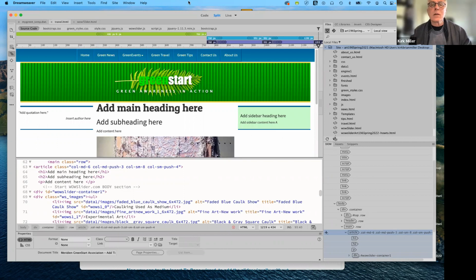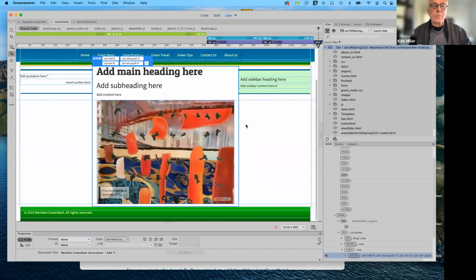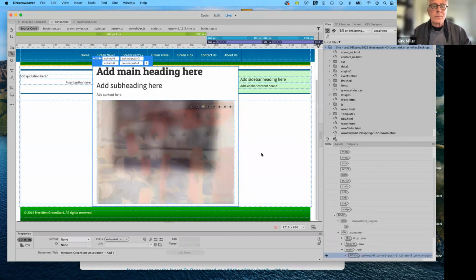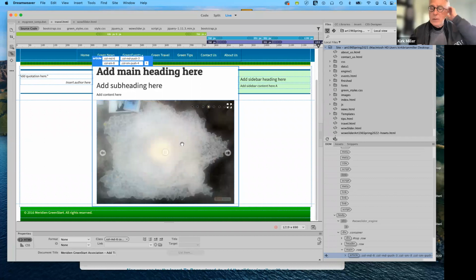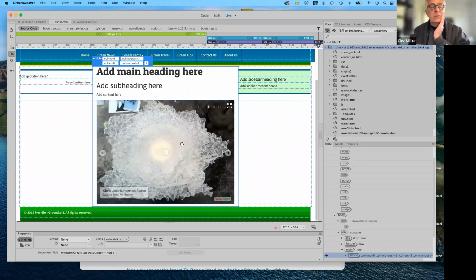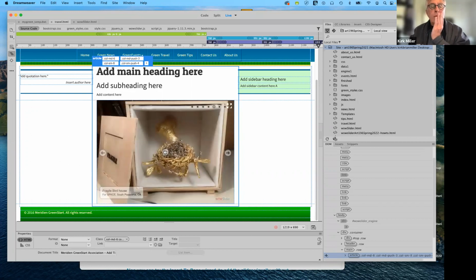So let's just look at live view, and let's see how our slideshow works. And there it is. It's in the main content of the page that we had originally created from one of our lessons, and it's in the main content here. And it looks like it's working perfectly.